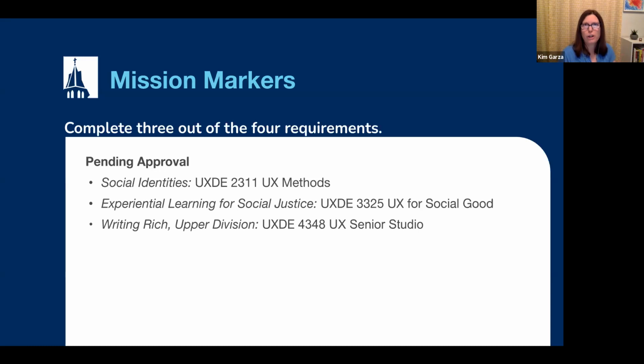Our values, our Holy Cross mission, etc. And there are 4 of those mission markers. And inside of our program, inside of our degree, actually 3 of those 4 can be met within our degree. Now, this is pending approval because the courses don't exist yet. I can't get them approved until then, but we've been assured that that's going to be a seamless transition.